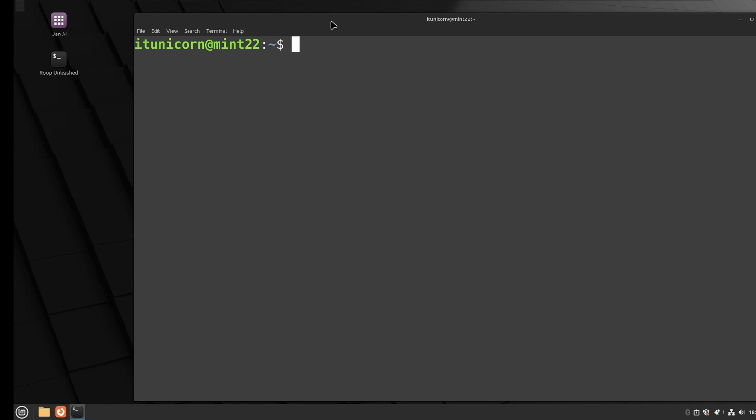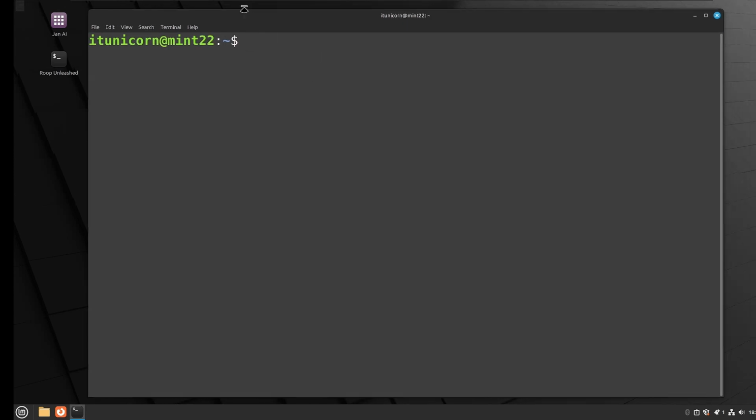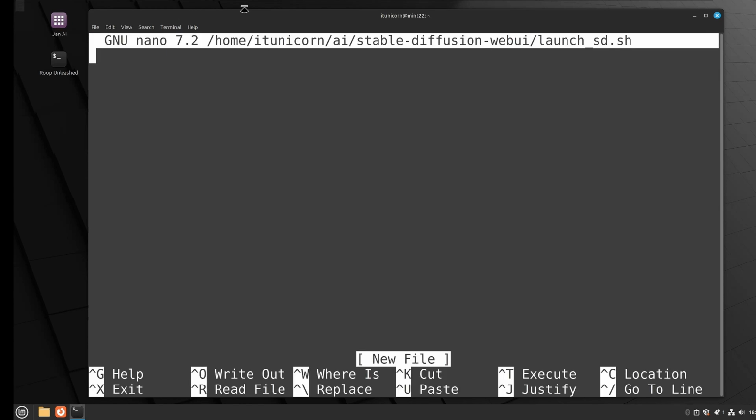So let's create a little bit of automation here. We're going to create a shell script, and then we'll create a desktop icon or desktop file that'll launch that. So go ahead and nano, and then go to your directory of Stable Diffusion web UI, and create a shell script. We'll call this launch_sd.sh. You can call it whatever you want, but I'm just saying launch Stable Diffusion.sh.